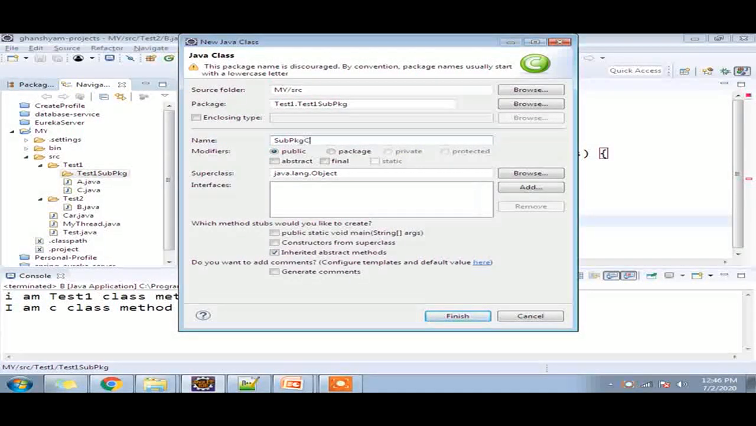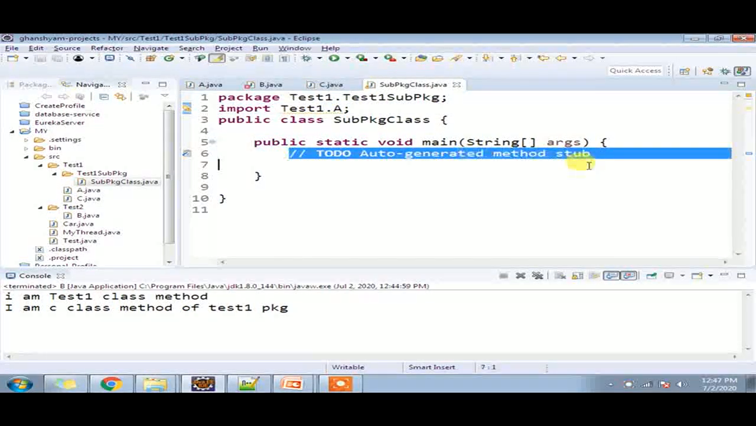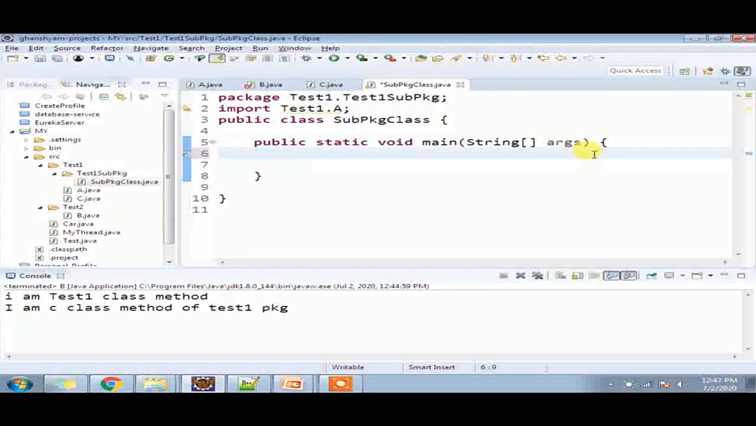sub package class, okay, in this package if you import test1.a class, then you can just create a class object, a equal to new a.